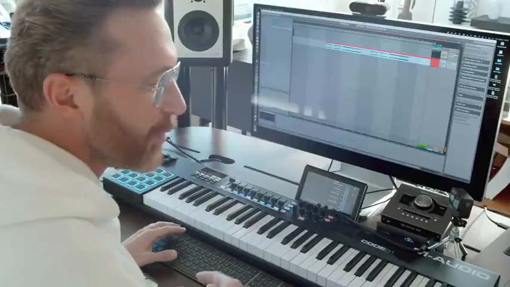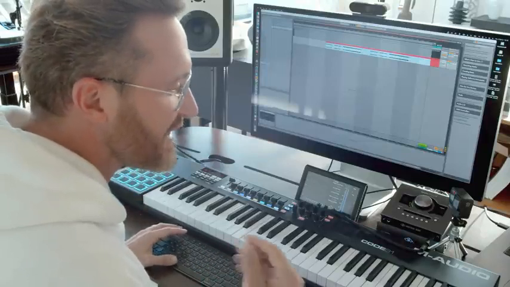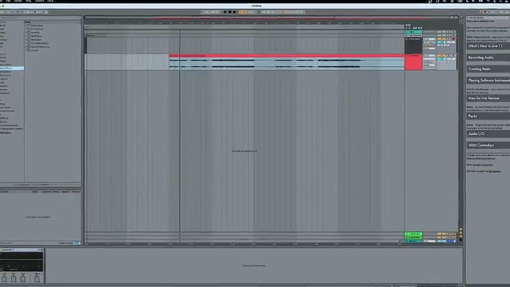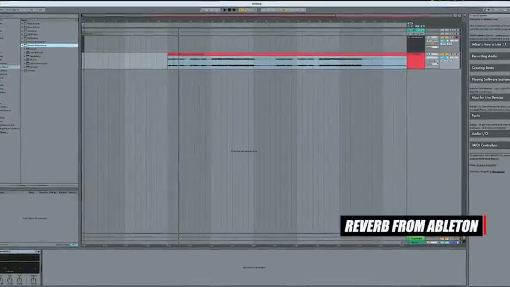I'm gonna add some reverb and some delays to make it a little trippy. Let's start with a reverb. I'm gonna use only stuff from Ableton.